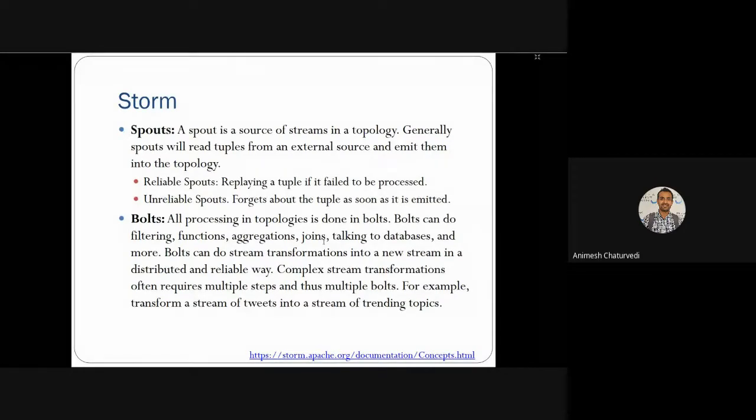Spout. There are two types of spouts possible: reliable spouts and unreliable spouts. When you want some guarantee that this tuple or this stream has been processed perfectly, then you use the reliable spout. So what does it mean? If some tuple fails to process, then the reliable spout will replay and reprocess it, resend and re-emit that tuple because it failed earlier.